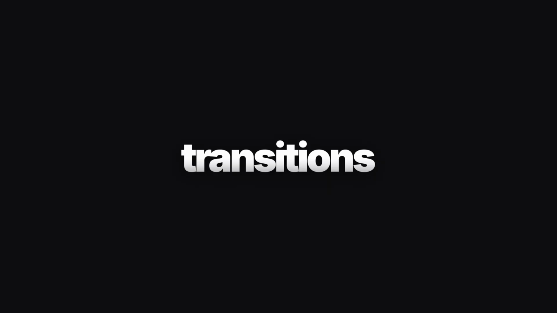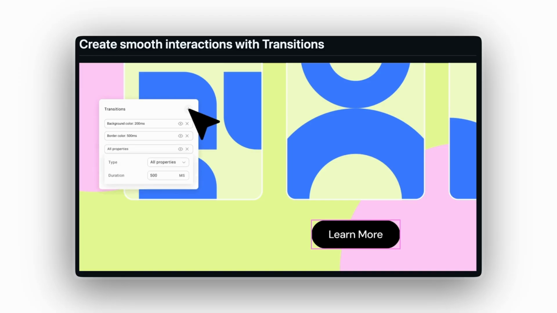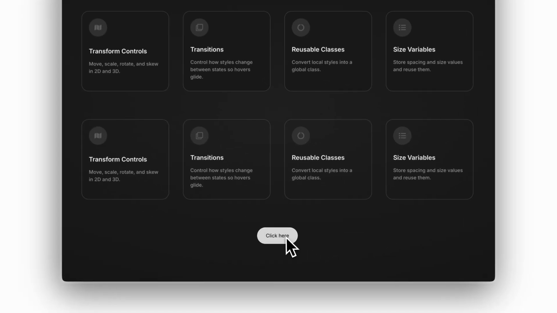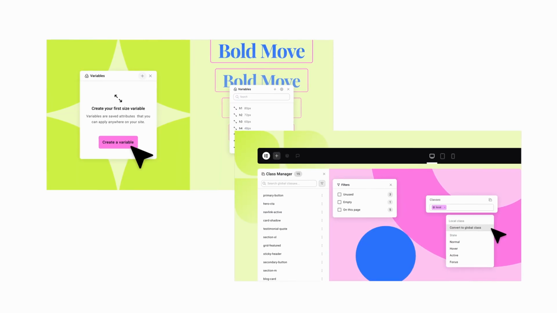Second, transitions. Now we can add smooth transition effects like this button hover change. At least in theory. I tried to create the same effect as in the demo, but didn't get the same results. Two more features so this news update is complete.